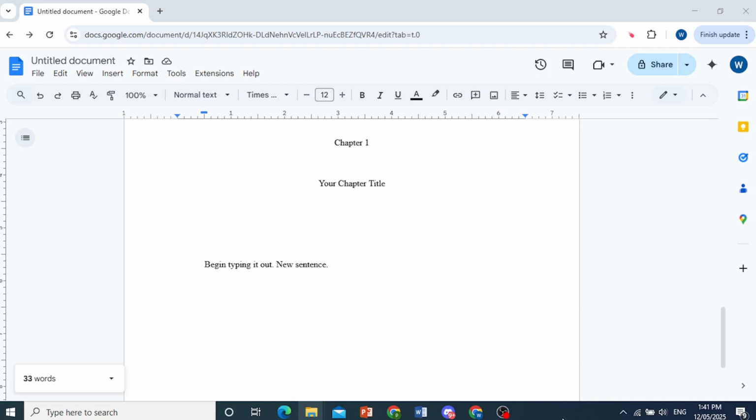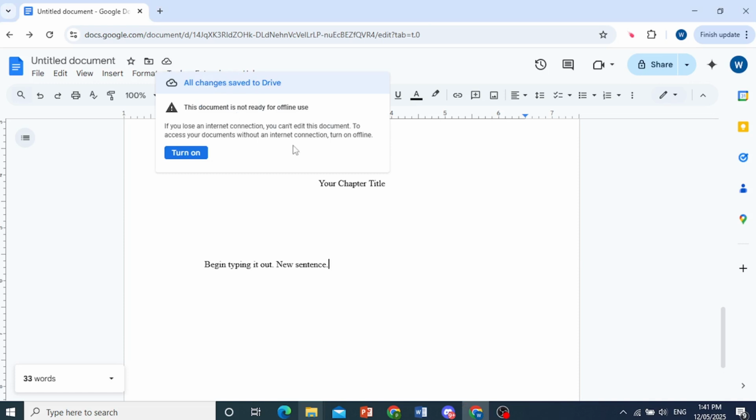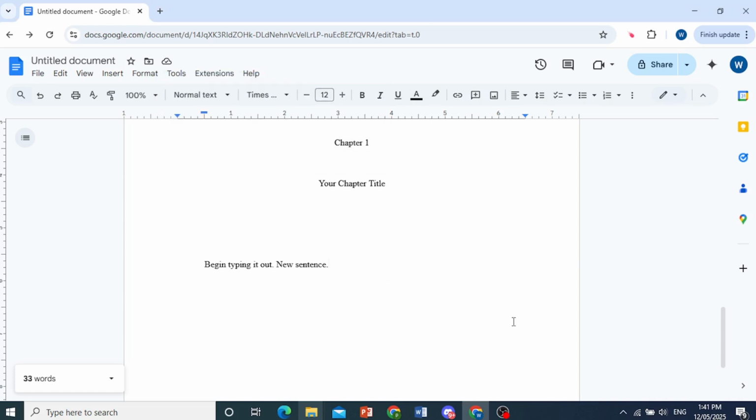Okay? Now while you're typing, make sure that Google Docs is automatically saving everything to the cloud. So as long as you see a cloud here and a check mark, that means it is saving everything to Drive. Okay? So you're okay there.